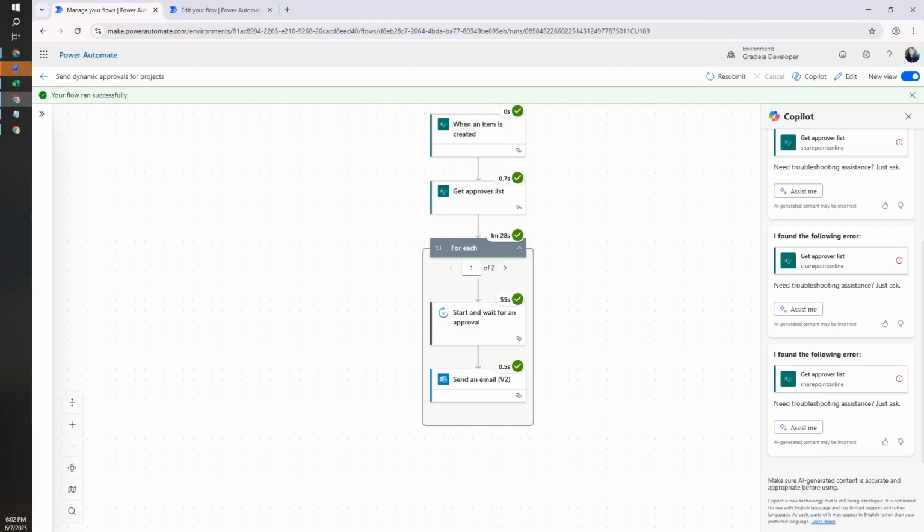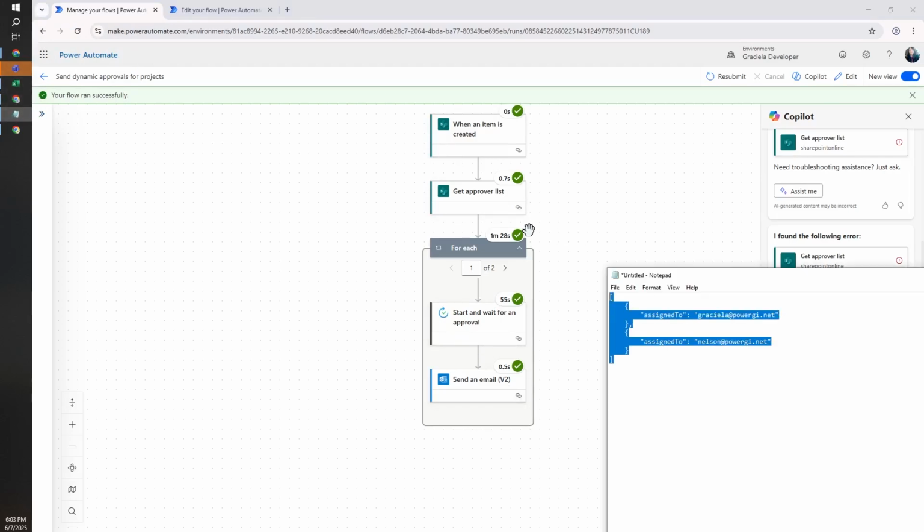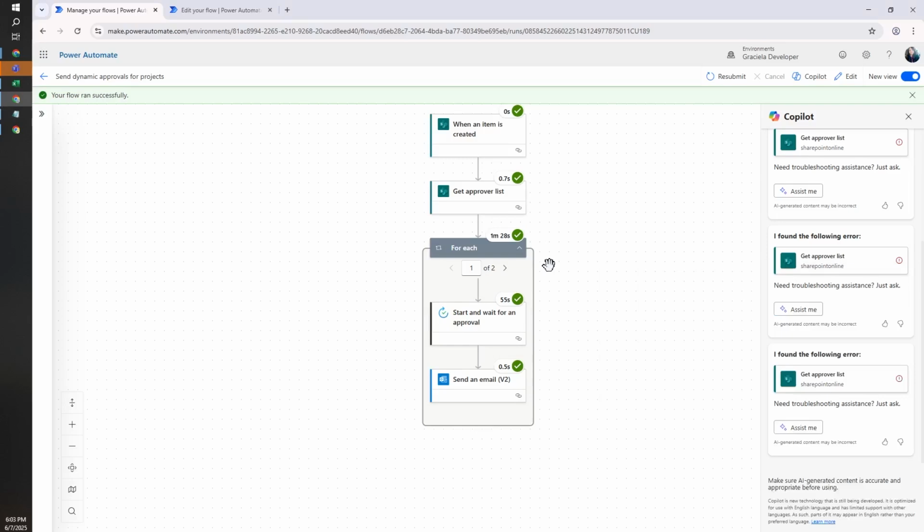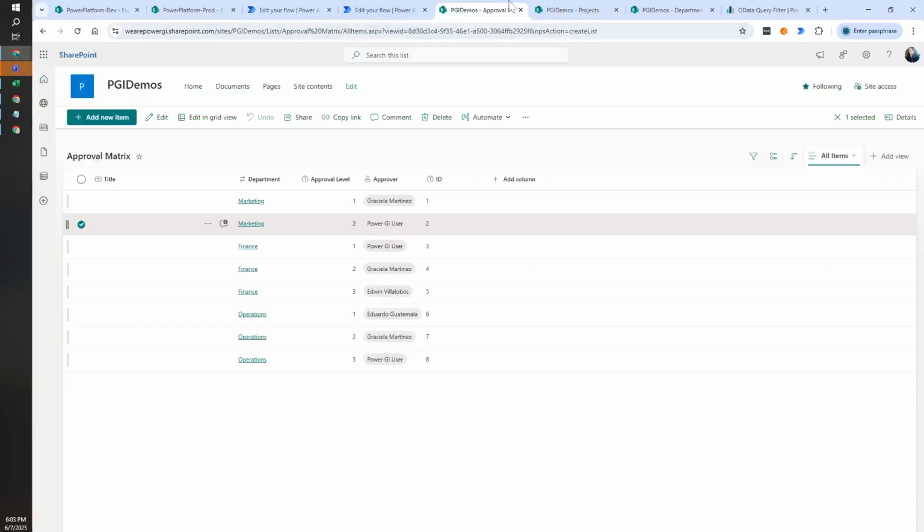And this is how we can set up some simple dynamic and sequential approvals in Power Automate using two different approaches. The first one is based on sending one single request using this structure, and the second one is based on sending one single request for each user and adding the ability to do things in between each request. And it's really important to remember that we need something like an approval matrix to help Power Automate know who is the approver for each level.